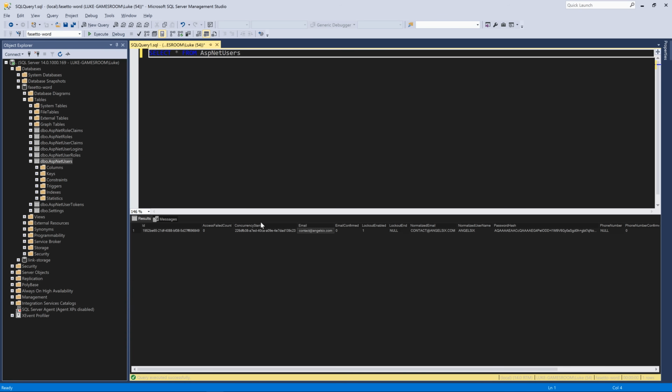The email is what we were given. It's not been confirmed by default. Lockout's enabled by default, so if they try multiple times, we can lock the user out, and there's all policies there. Failed login 5 times, lock them out for 5 minutes, that type of behavior. That's baked into the ASP.NET identity that we're using.